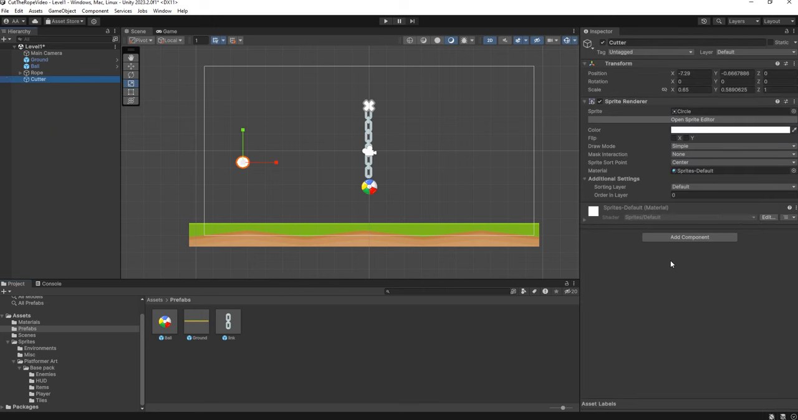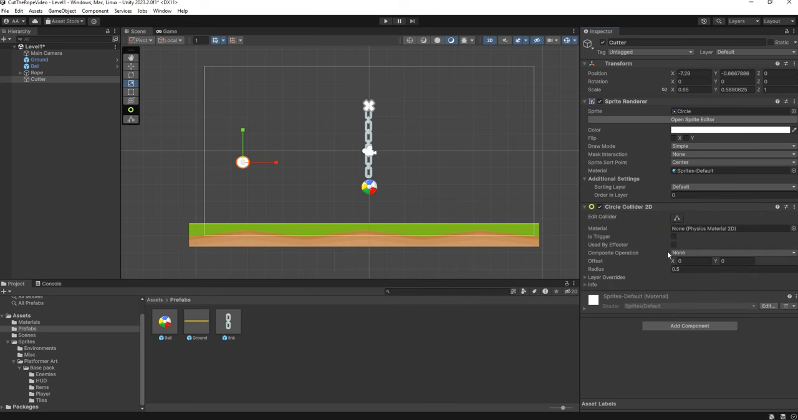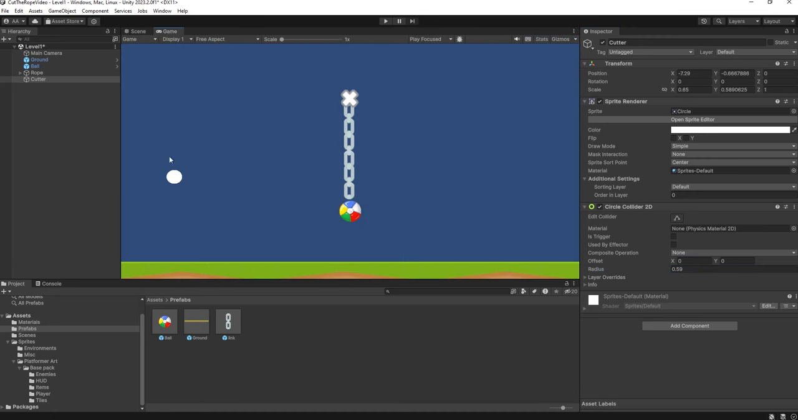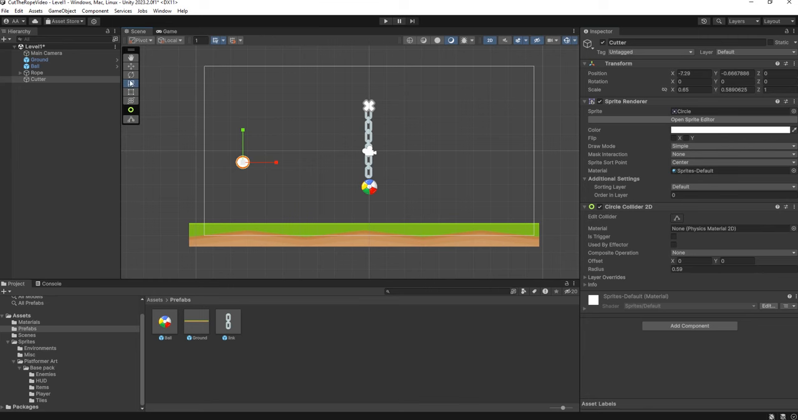I need to add a circle collider to it, so the idea is that when it collides with the links, it will do an action, right? So it will be a circle collider like that, and it is matching the proper size. Yeah. So there it is. We have it there, and if we run the game now, this doesn't do anything, right? So what we need to do is write a script for the implementation of the cutter.